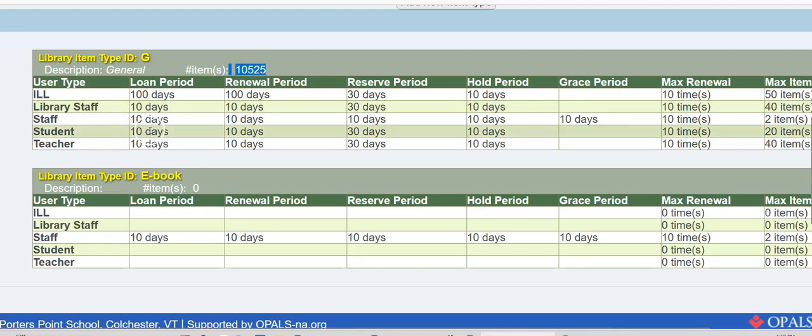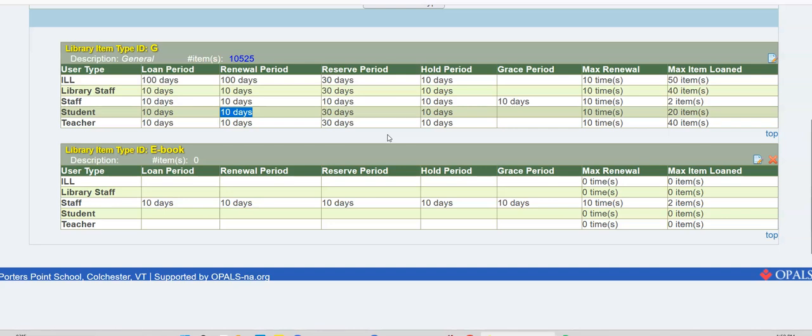For students, it's showing a 10-day loan. 10 days is making the assumption that you're open a 5-day school week and closed weekends. This can be changed easily. Then there's a 10-day renewal, reserve period. In other words, at your schools, how long will a reserve stay active? I always suggest more than 30.